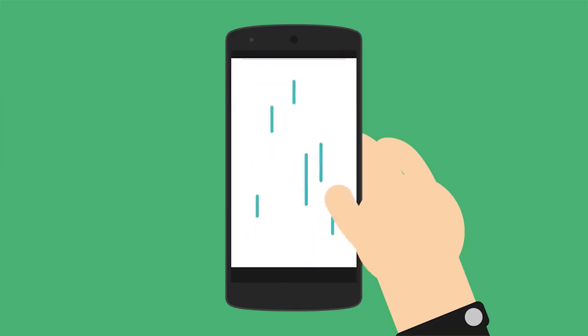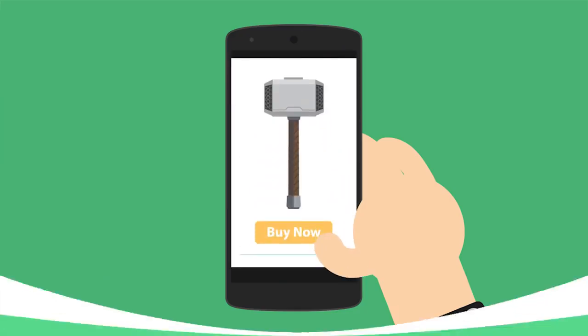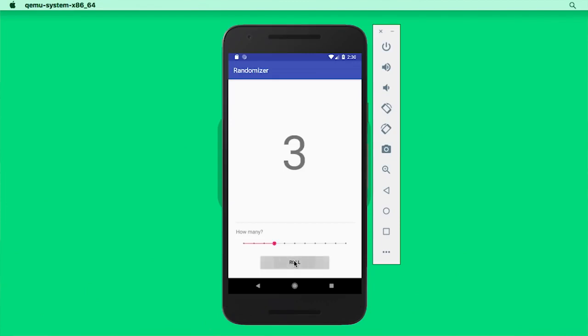These days, there are too many choices of everything. So to help us choose between a bunch of options, we'll make an app that lets us specify how many options there are and then selects one at random when we click a button. Awesome! Now that we know where we'd like to end up, let's start by downloading Android Studio.